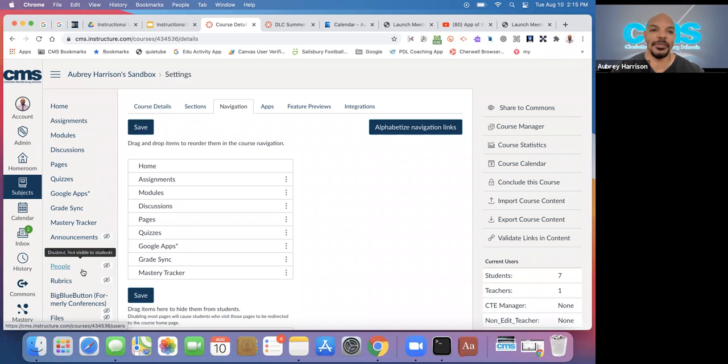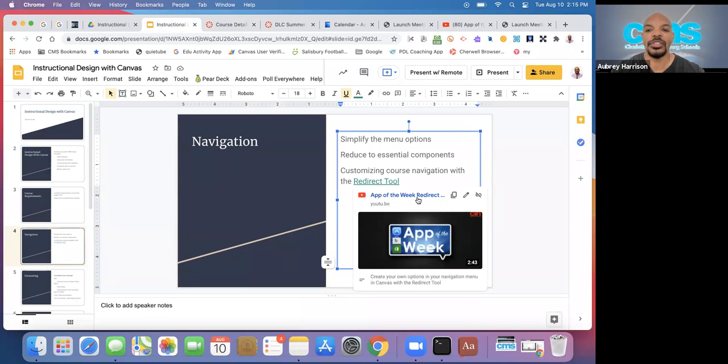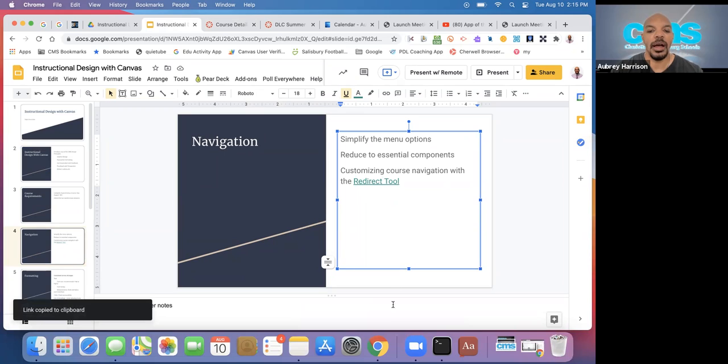Unfortunately, for the sake of time, I'm not going to be able to demonstrate that completely, but I do have a video for that, and it's using something called the redirect tool. So if you're interested in learning how to create your own navigation menu for your Canvas course, keep in mind, you would need to do this for each individual course. So if you decide to customize it and make your own menu option, you would need to replicate that again with your other courses. But I'm going to put a video in here. It's using their redirect tool. And you can follow the guides with that.